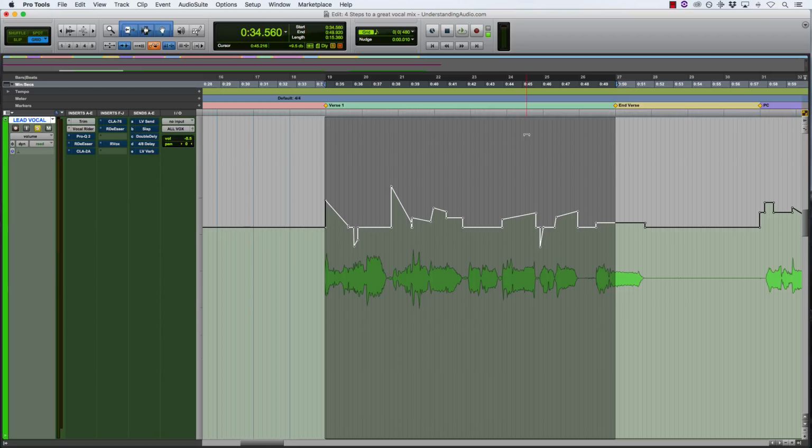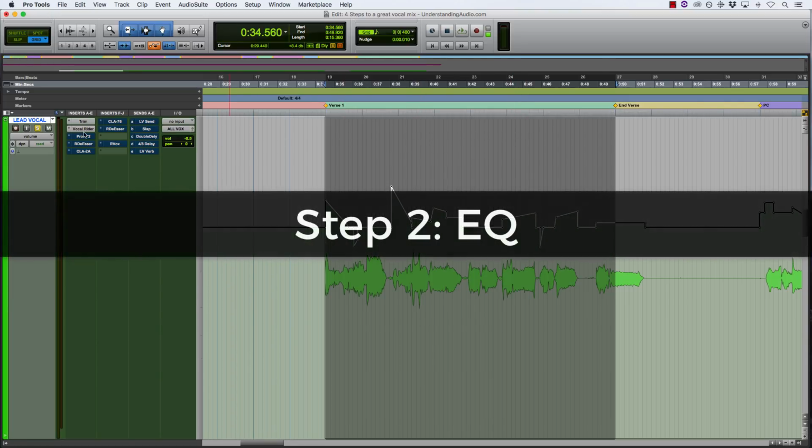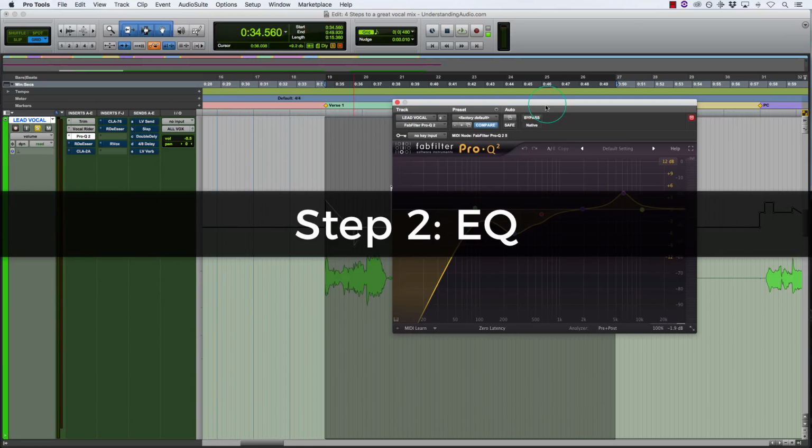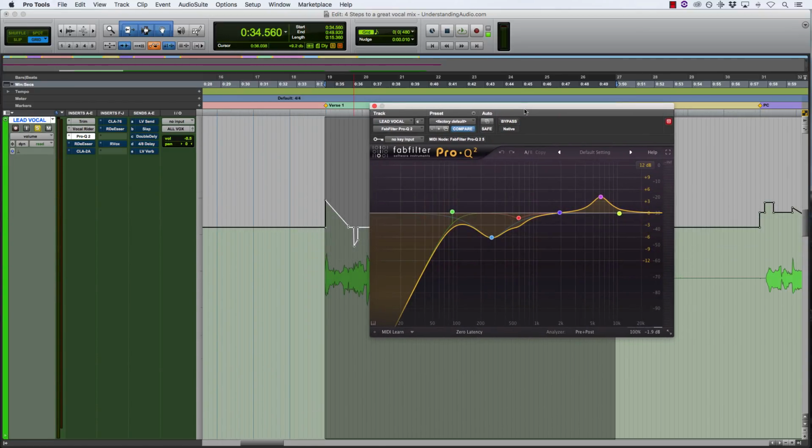Now the next plugin and the next step, the second step to a great vocal mix, is using EQ. On this track I've used the Fab Filter Pro Q, which is a huge favorite of mine. I probably use it on most of my vocals. I use it a lot in my mixes. But for you, it really doesn't matter what EQ you use, as long as the tool is doing what you set out for it to do.